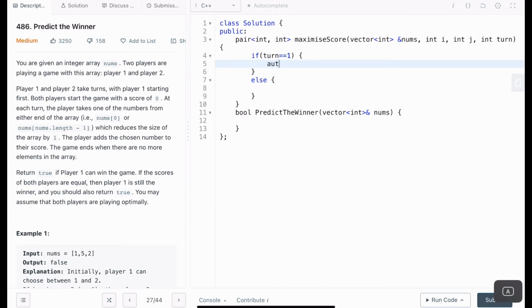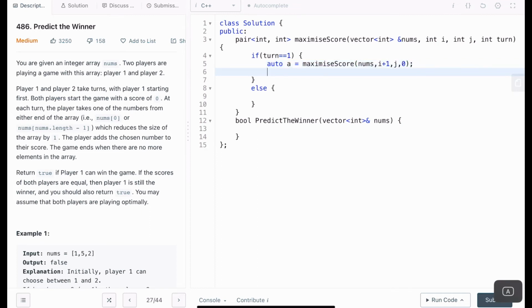Let's say that we do nothing, so we simply delegate the task to a smaller subproblem, and we have to change the turn. So we'll give the turn to player 2 by changing our turn variable.